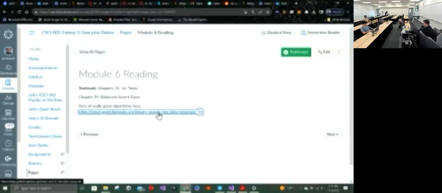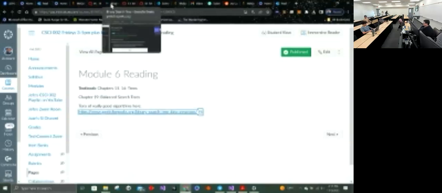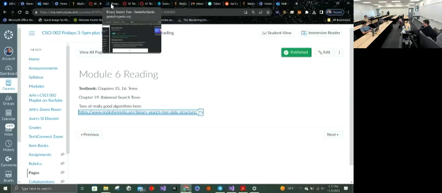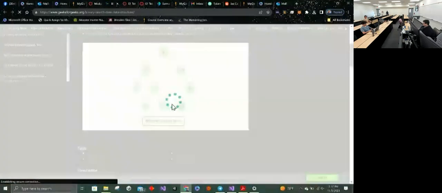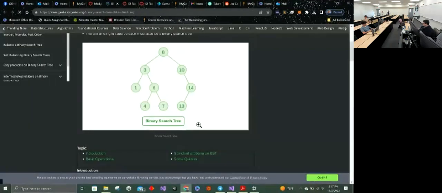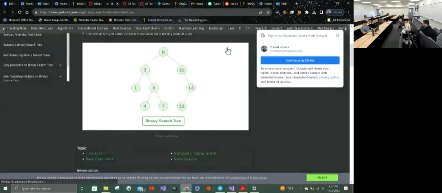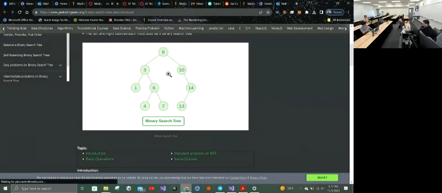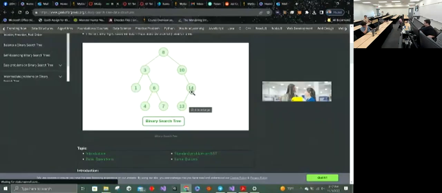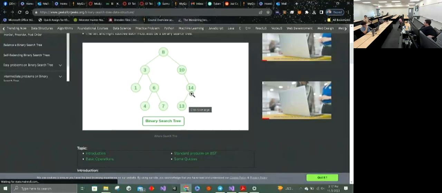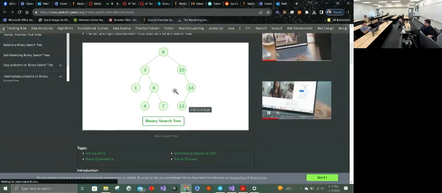This has got some interesting stuff. If you check out the module 6 reading, there's lots of ideas on how to do these search trees. We're gonna implement this today, and it's hard coded. Then look at how to make it a function where we can add them.